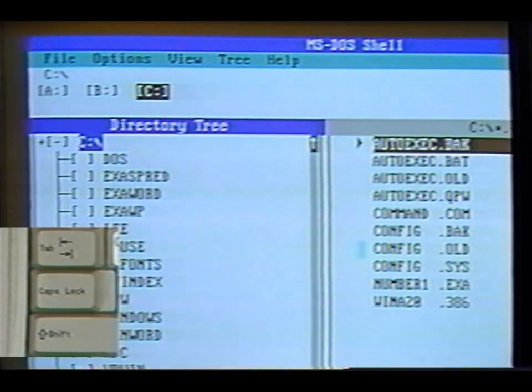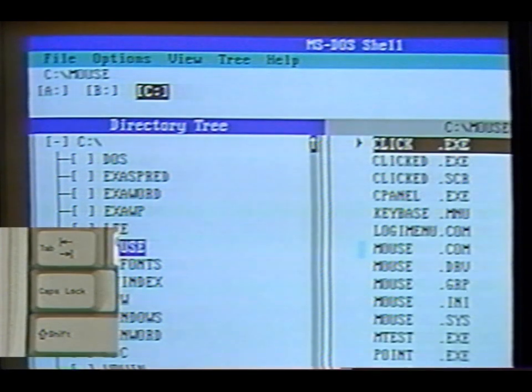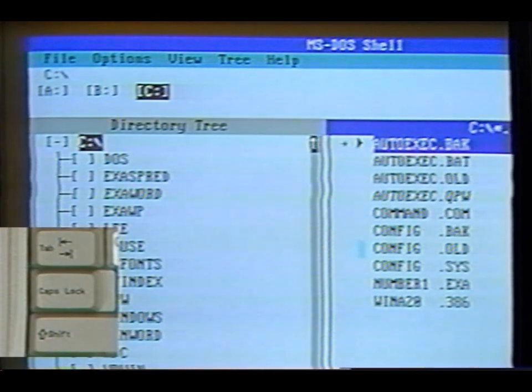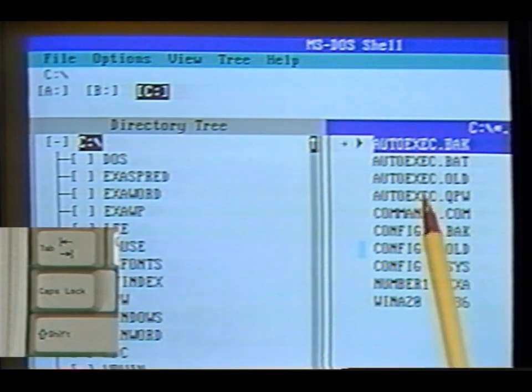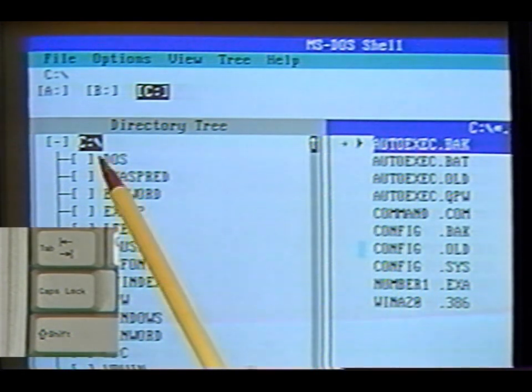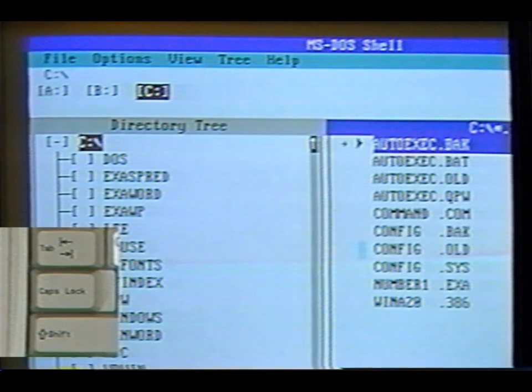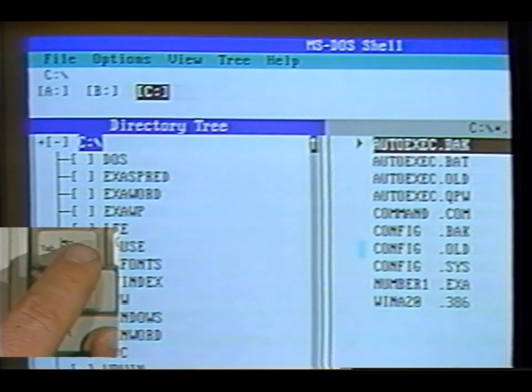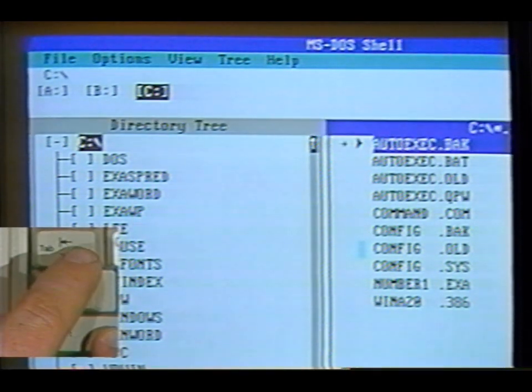And we use the arrow keys within that window to select the different directories. Up and down arrows. Now we press Tab again to go to the next window. And this is the window that actually shows the files listed in that particular directory. And we can move backwards through the windows by using Shift plus Tab. Shift, Tab moves backwards through the different areas.